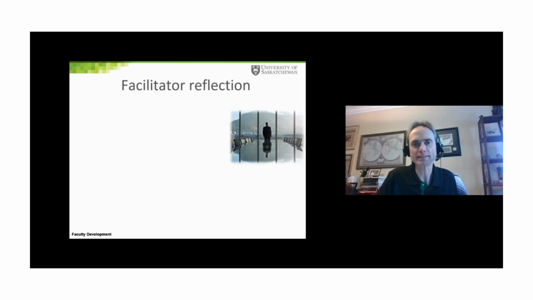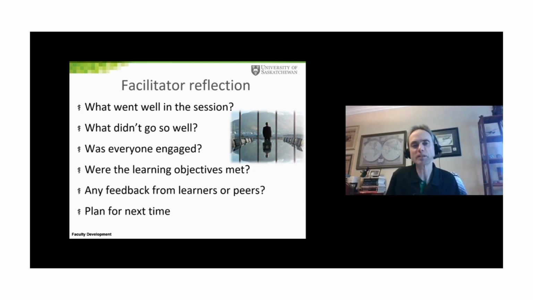The last thing before I sum up, I want to encourage you to reflect on your facilitation. Ask yourself some of these questions. What went well? What didn't go well? Was everybody involved and engaged? Did I include everyone? Did we actually achieve what we were supposed to? Did I get some feedback from them, either directly or maybe indirectly, that I can use for next time? And then make a little bit of a plan for next time. What are some things that you might want to continue doing that went really well? And is there anything else that you might want to alter and add to what you're doing as a facilitator that might make your group work even better next time?